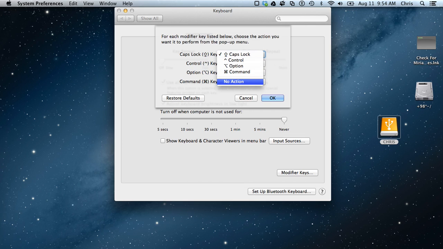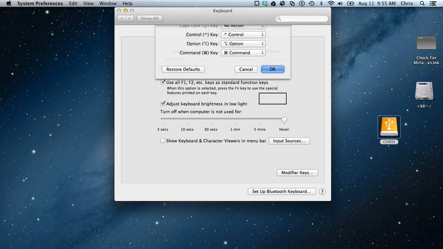Now, this will disable your caps lock key. I just want you to know that if you like your caps lock key, and personally I don't really use it that much, but if you like your caps lock key, you will not like this hack. So doing this, again, will disable your caps lock key. It is reversible, don't worry. Then you just go down to OK. Press OK.